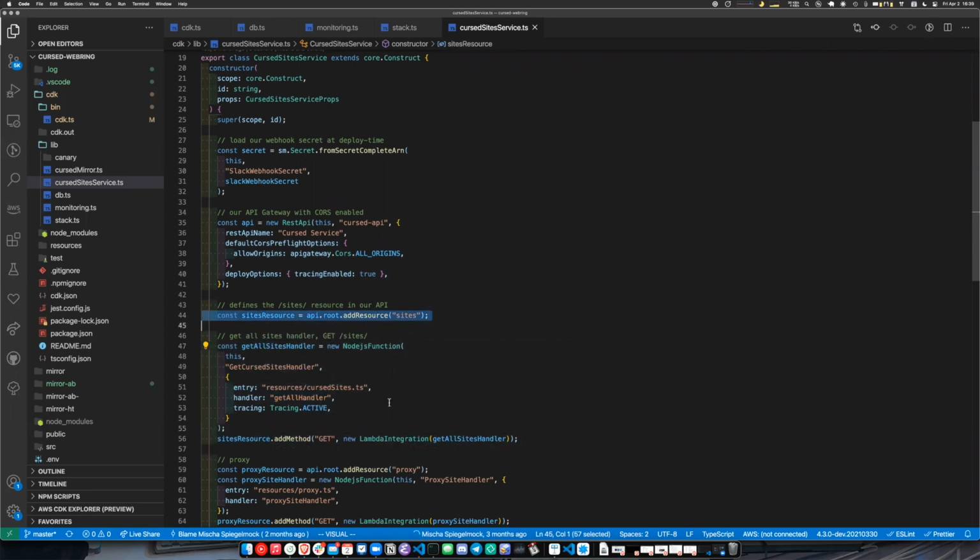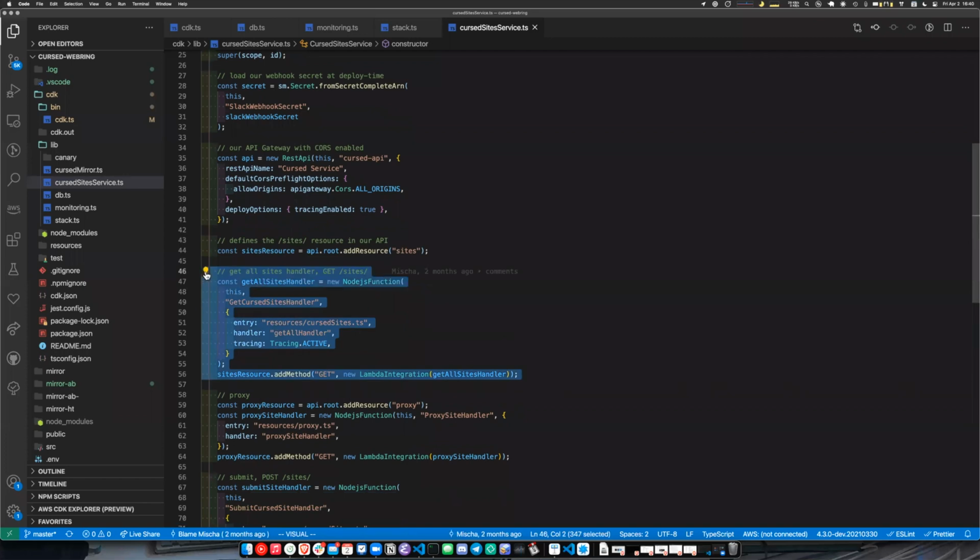So you can say, okay, /sites. If I do a GET to /sites, you can do sites resource.addMethod. This is the cool object-oriented goodies you get with CDK. A Lambda integration using this Node.js function. And this is TypeScript. It'll compile your TypeScript app for you. And you give it the entry point, and that's it. That's how you define a function, for example, using CDK.